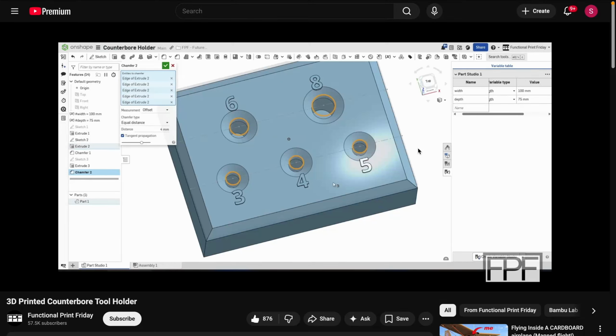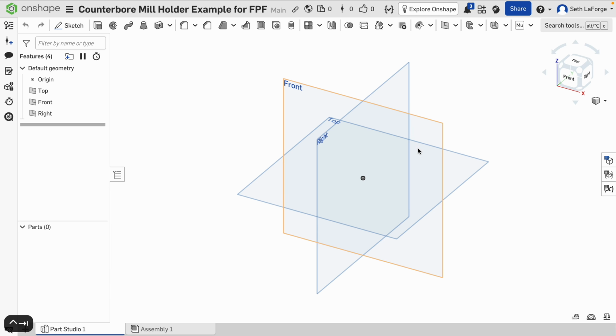This video is a response to, or inspired by, a recent Functional Print Friday video about designing a 3D printed counterbore tool holder. I love the video. It was a great example of how to design something real. I want to show a technique that I've been using lately to design stuff. It is admittedly overkill for this particular problem, but this makes a good example, I think.